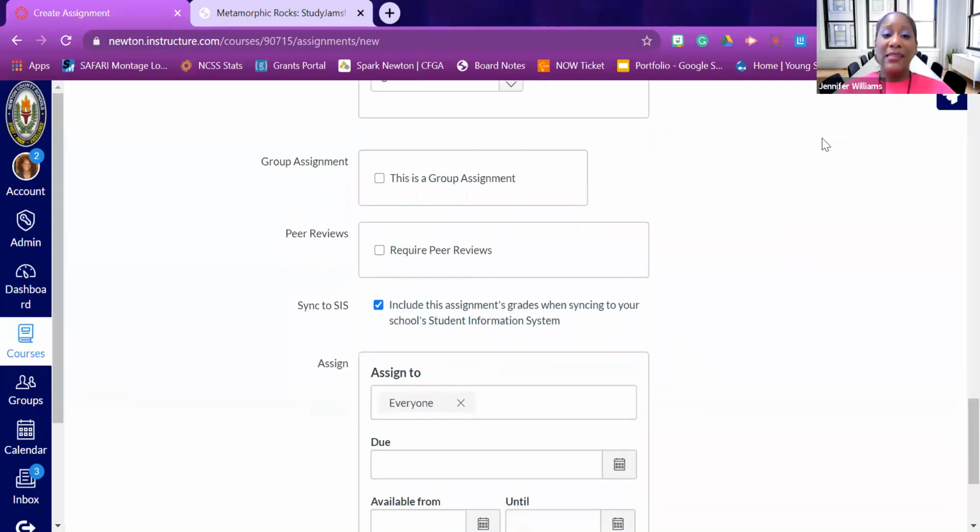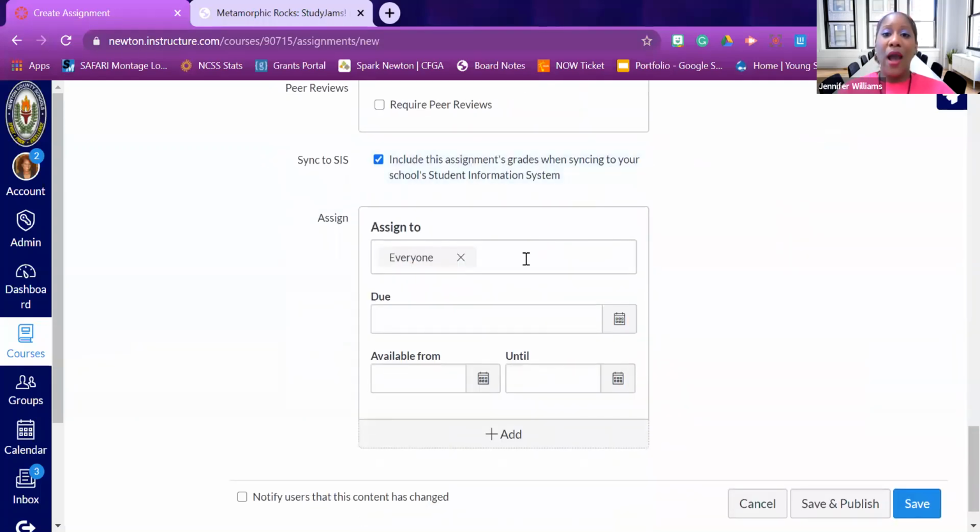I want to assign this assignment to everyone, or I can differentiate and just assign it to one student or a group of students. So if I know that one group did metamorphic rocks, I'm going to just assign this assignment to the students who are my metamorphic rock group, right? So I have 10 students, they did metamorphic rocks. I may have another 10 students I gave igneous rocks, and a different set of students that I gave sedimentary rocks, right?